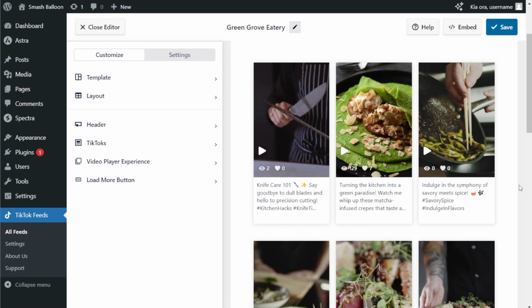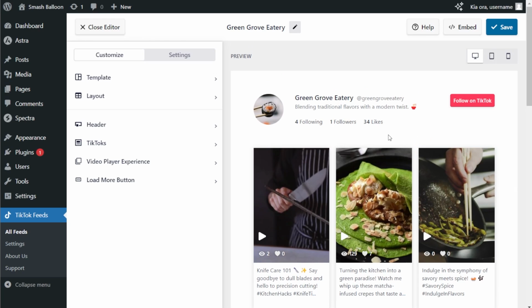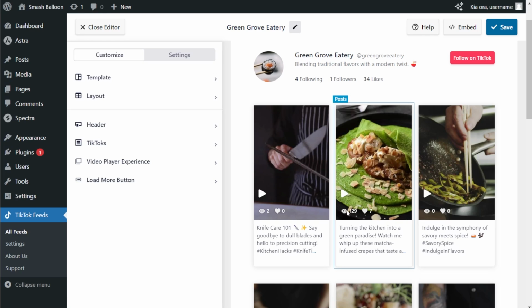The feed is displaying the latest TikTok videos from the account we connected as a source, which is Green Grove Eatery, and it features the account details at the top, including the profile picture, account username, bio, and more. And inside each video inside the feed, you can see the number of views, number of likes, and a caption preview underneath. This TikTok feed is now ready to be embedded inside our WordPress webpage, but before I show you how to do that, let me show you how we can customize this feed.